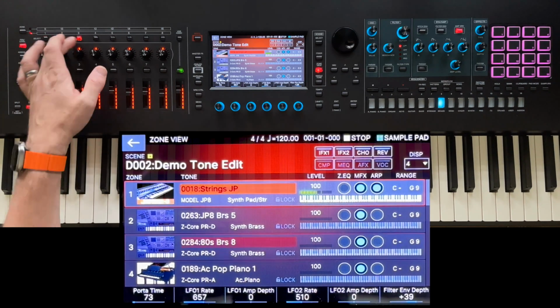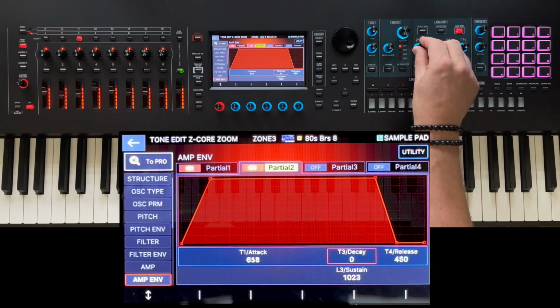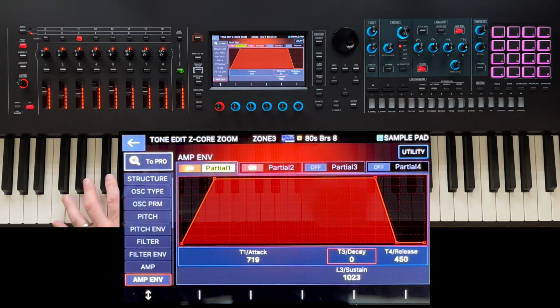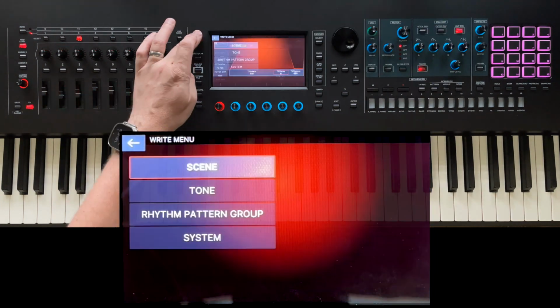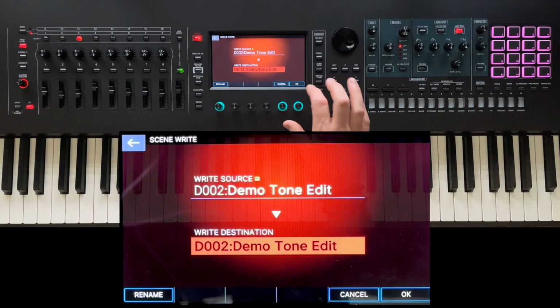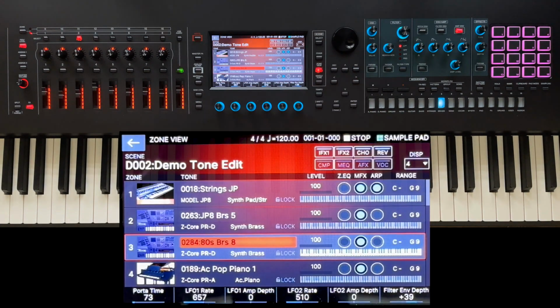Now let's do the same on Fantom. We'll take an existing scene and make some edits to the sound in one of the zones to suit our current scene. Then we'll save the scene and the edits to my sound are lost.